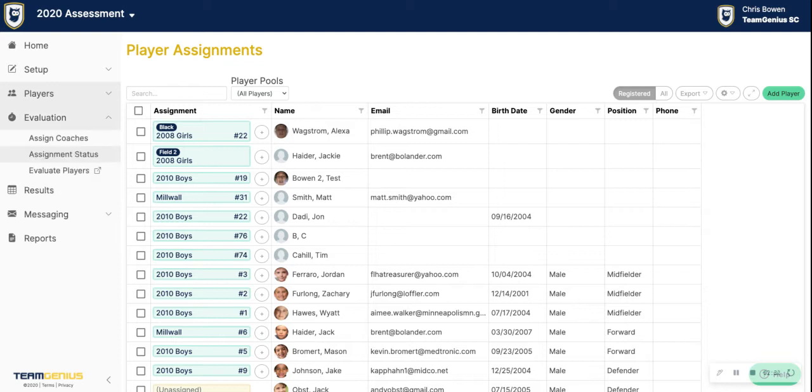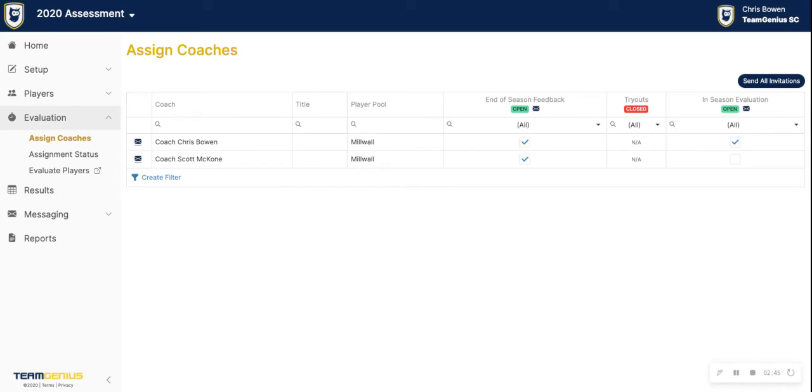Now, once the players are actually assigned and checked in, we can say, hey, coaches, please go ahead, download the app, use the mobile app to get scores and comments in for each of those players. Many clubs will actually assign coaches to a specific player pool, send them an invite, and then they can complete that assessment on their computer as well as on their mobile phone.